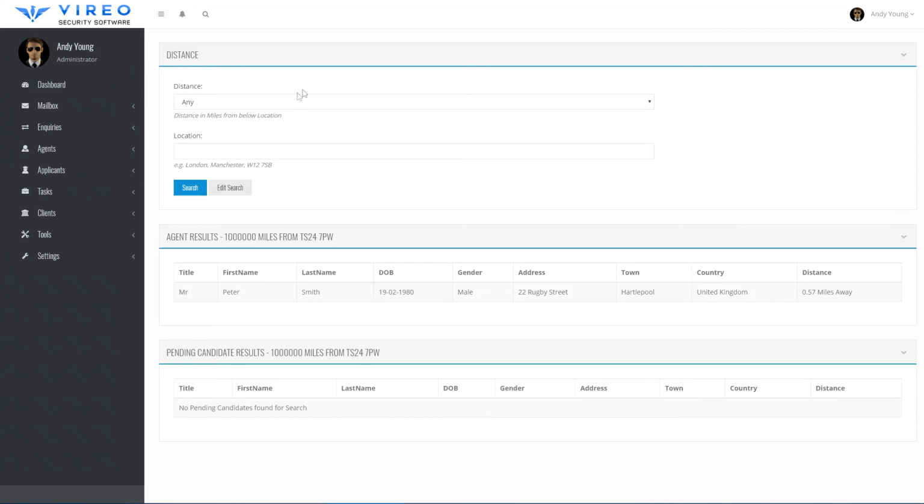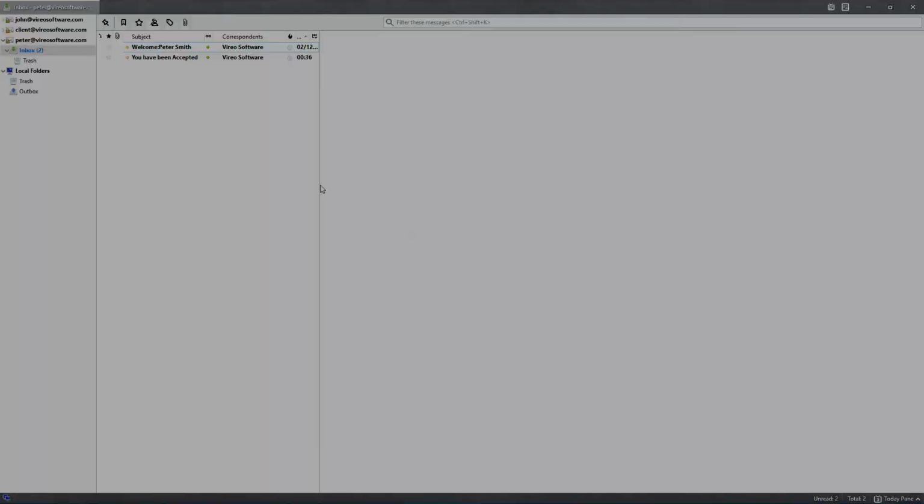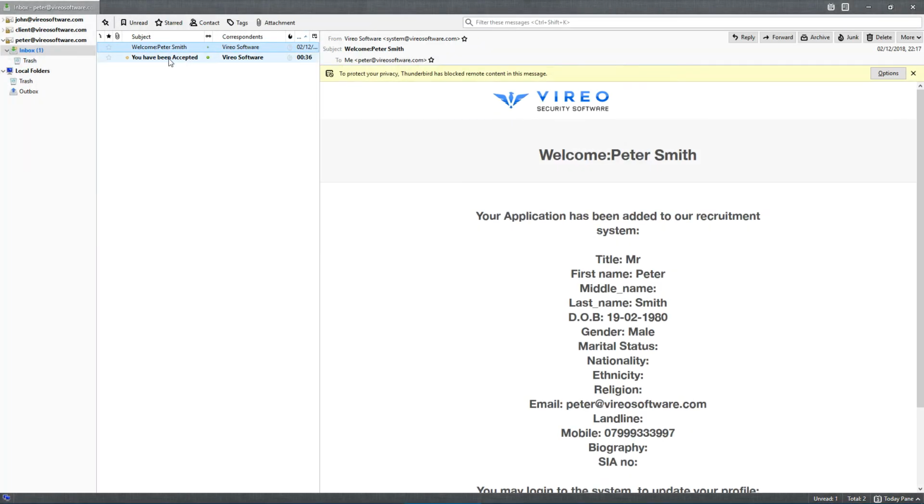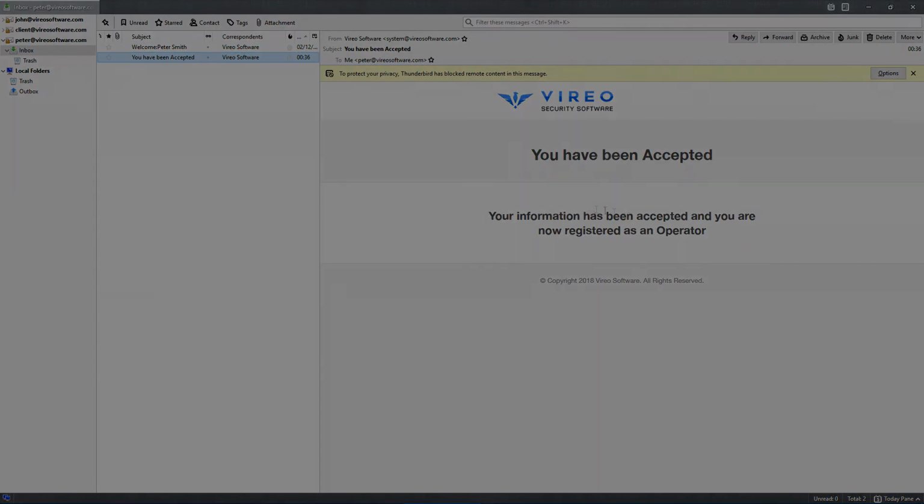This lets us search for people by distance and location. It lists our employees and subcontractors as well as pending applicants. Okay, so if we switch over to Peter's email account, you can see he's got the welcome email and he's also got an accepted email because we accepted his application.